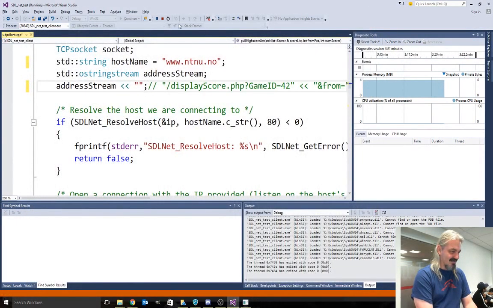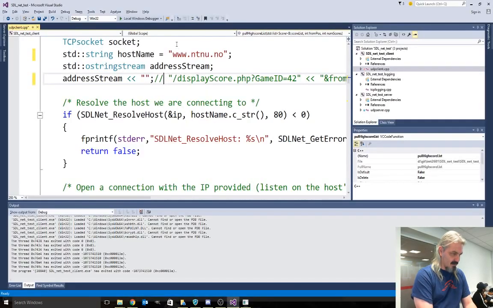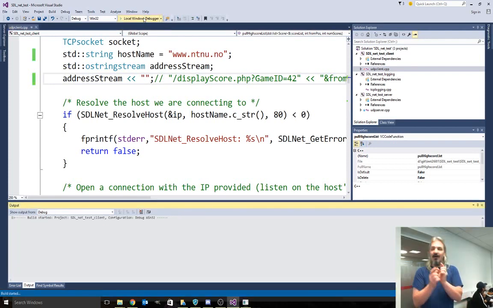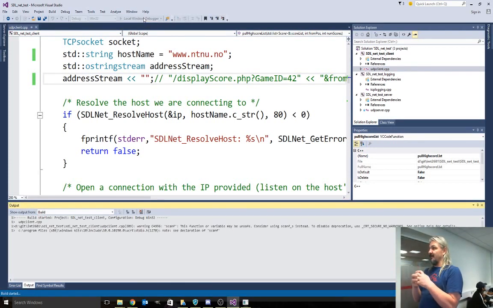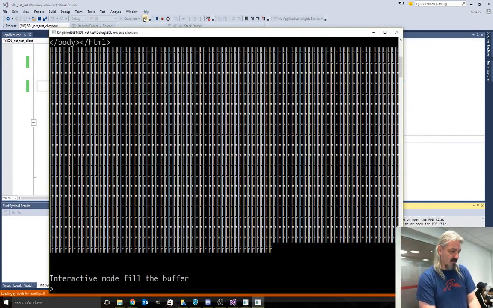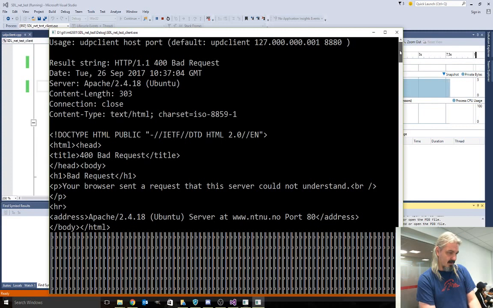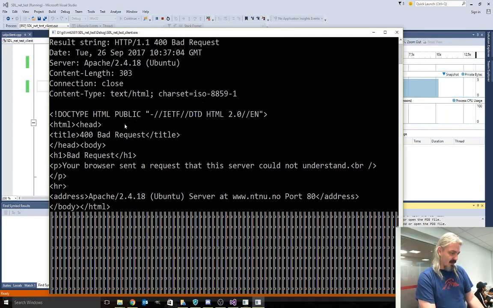I close that. And now I could go back to there, go play. Right, so now I've changed my host name to the standard www.ntnu.no. So that should be the home site of ntnu. So what does the home site of ntnu give me? Okay, it gave me HTML, bad request. Your browser sent a request that the server did not understand. Apache 2.4.8 server, ntnu, port 80.